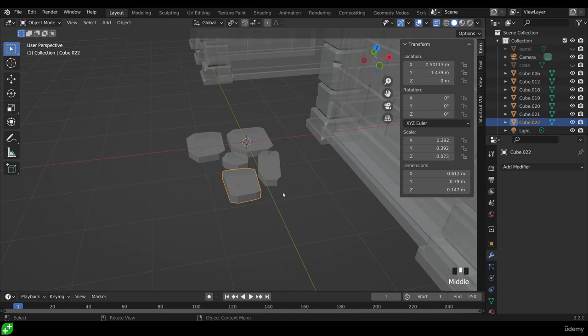But now's a good time to catch up with me and create some floor tiles like I have here. Pause the video and have a go at that.